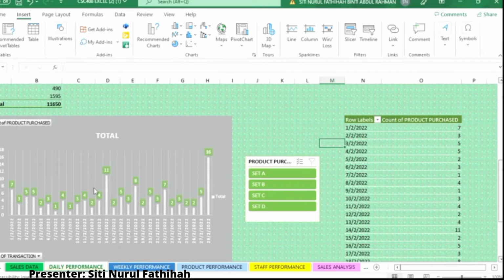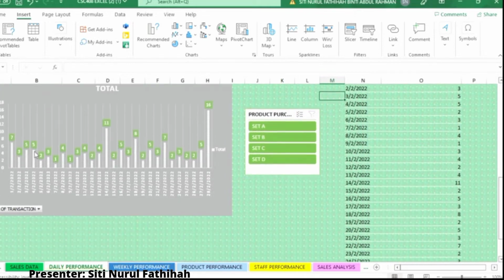Okay, from this we can know which day the surprise box was sold the most, which is the 28th of February, where 16 boxes were sold, from set A, set B, set C and set D.